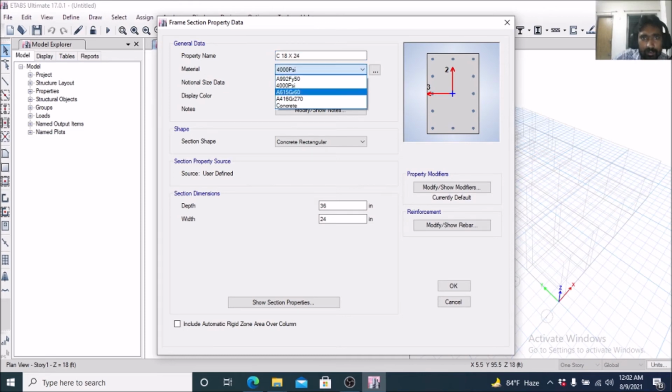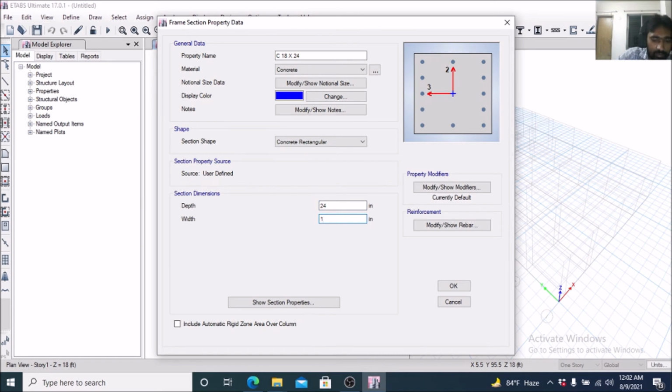So the material will be concrete, and here is the depth. Actually here it is the same process: smaller dimension should be input first, then the larger. The depth will be the larger one, that is 24, and the width will be 18.